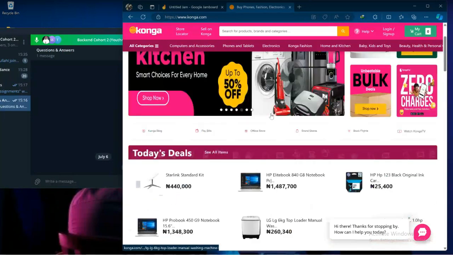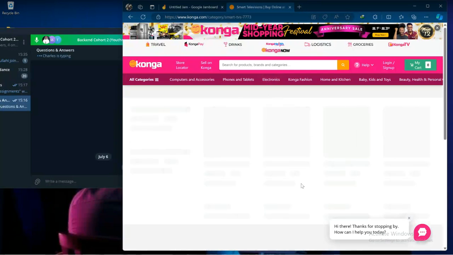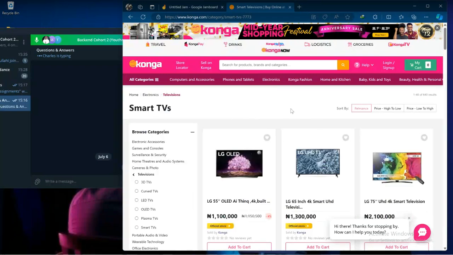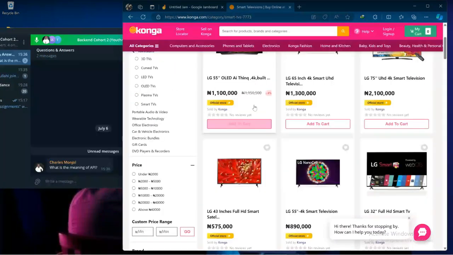Now, say I want to see electronics. This is electronics. I want to see electronics and pick one of them, say TV audios, accessories, or maybe here, smart TV. If I click this, this is more like me placing an order. So I am saying I want to see smart TVs. If I click on it, an API is making a request, which is why you see this thing loading here. So a request was made and then a response was sent back. Now I can see all of this.